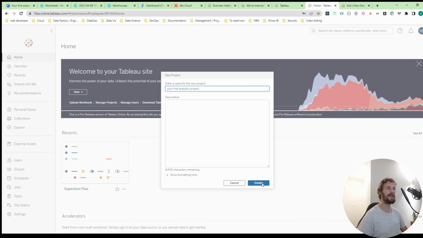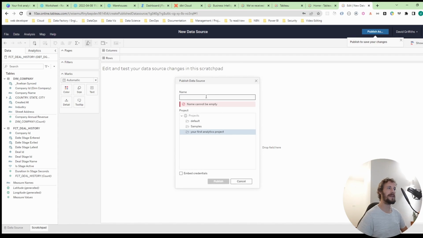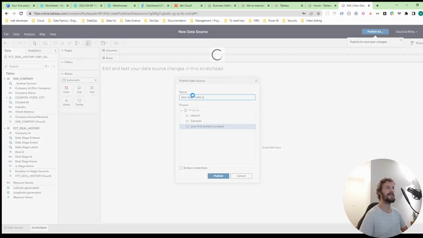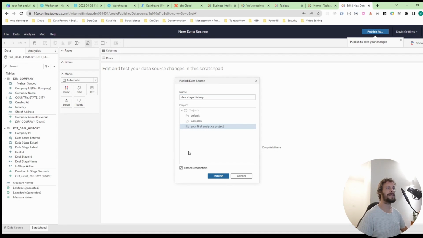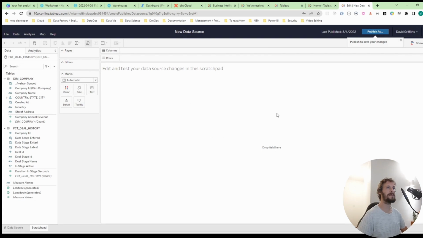I'll just create that back in our Tableau developer site, and then flip it back to our projects. I need to republish this, and there you can see we have our project name again, and I'll just call this deal stage history. I'll just click embed credentials so that anyone using this data source doesn't have to use my credentials. Cool. So that data source has been published.